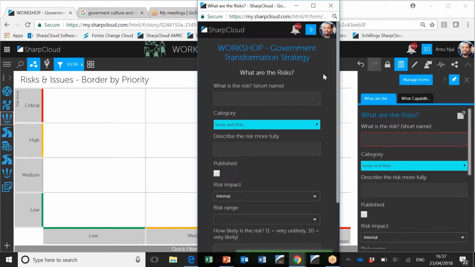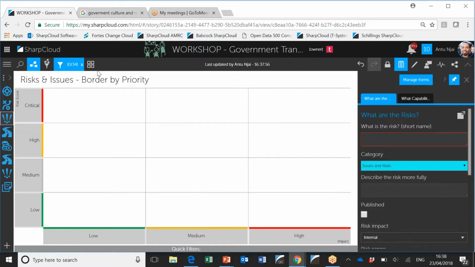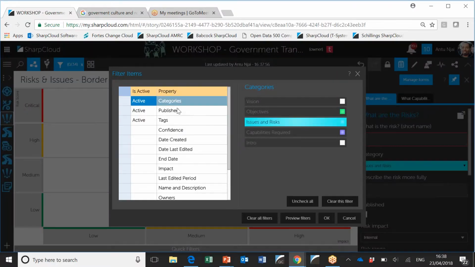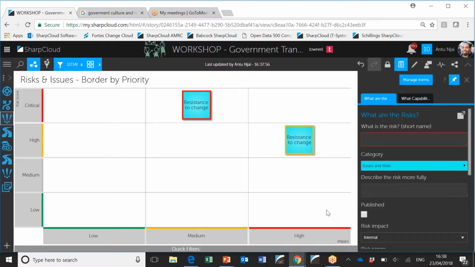But when I click OK, you may not notice too much apart from it did submit, and there was a green confirmation at the bottom of the screen. You may not have noticed anything on screen because it didn't actually appear automatically. But if I go and look over here at the filter, and I expose the unpublished items onto this view, you'll see that we now see that resistance to change that I've just added, which was this one, and a version that I added earlier on, which is here.